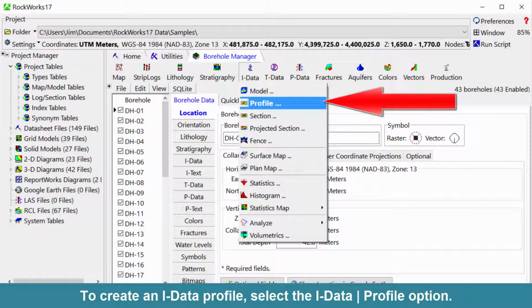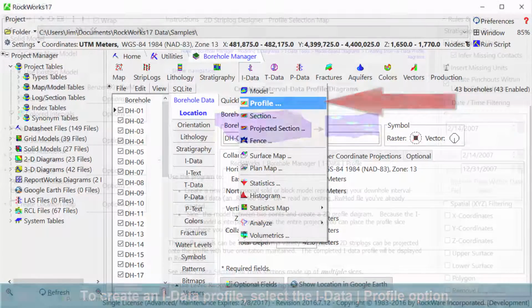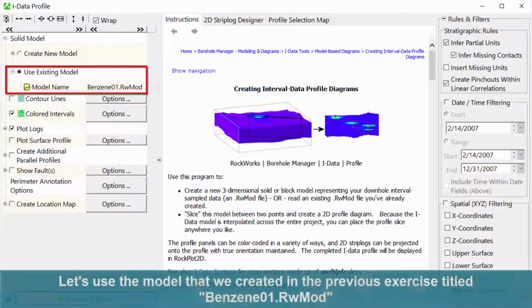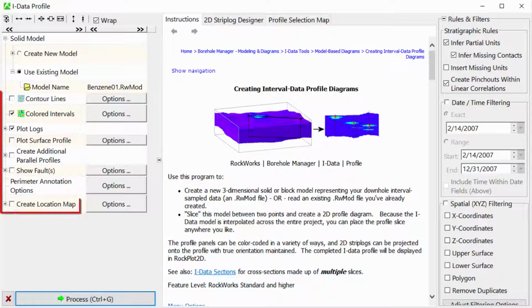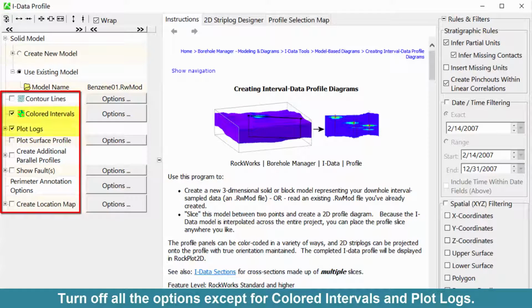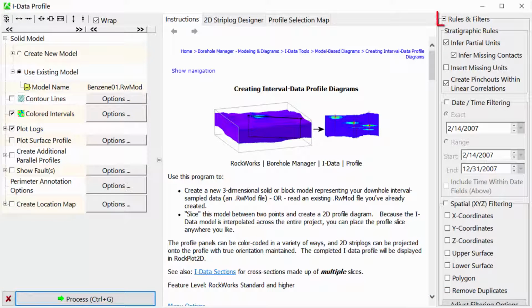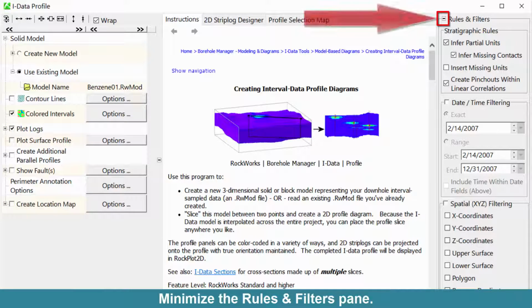To create an iData profile, select the iData Profile option. Let's use the model that we created in the previous exercise titled Benzene01.RWMod. Turn off all the options except for the colored intervals and plot logs. Minimize the Rules and Filters pane.